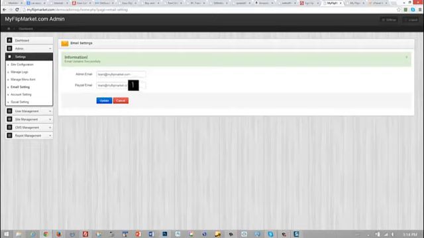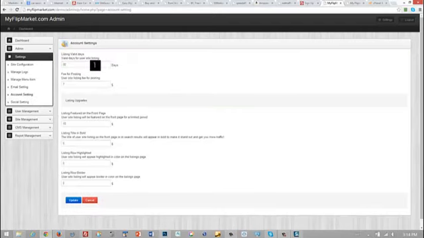All right, so what you're going to do here is when mail goes out to people, it's going to come from these addresses. All right, so that's what you want to make sure you have there. Now, if we go to account settings, this is your basic listing settings. So when somebody puts a listing on your site, this is how long it'll last. This is how much it'll cost them.